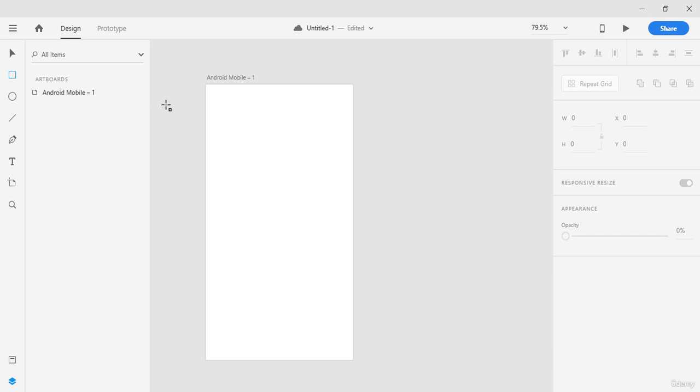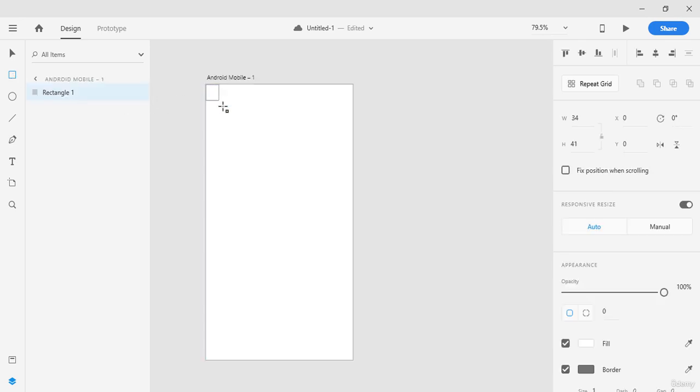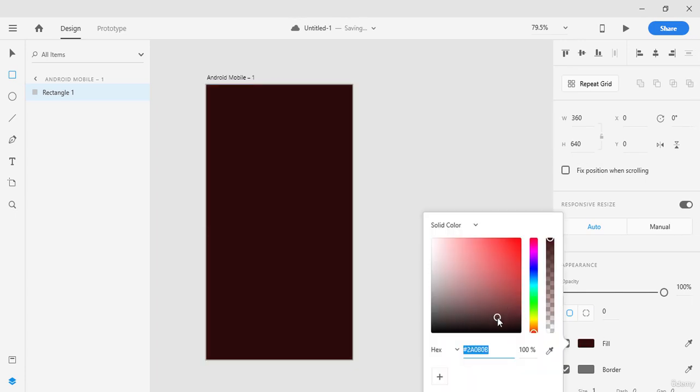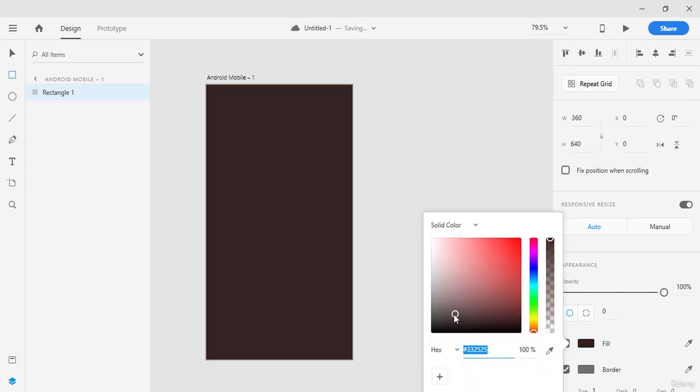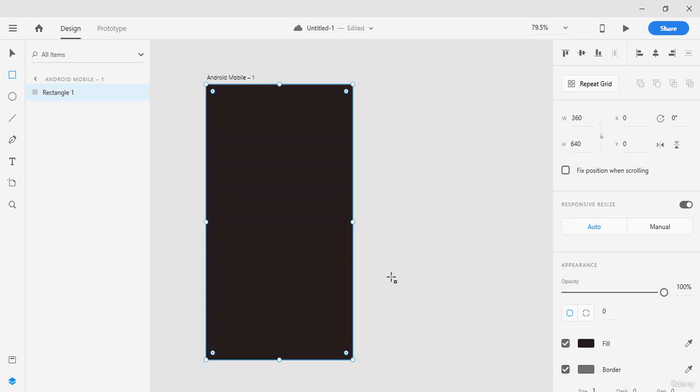Click on this rectangle tool and from this corner drag it to match the artboard size, and that's it. Your first rectangle is created. Just make it the same as the artboard. Now I'm going to fill it with color. Click on this fill tool, and from there I'm going to select this dark grayish color. I like this darkest grayish color, that's what I want.